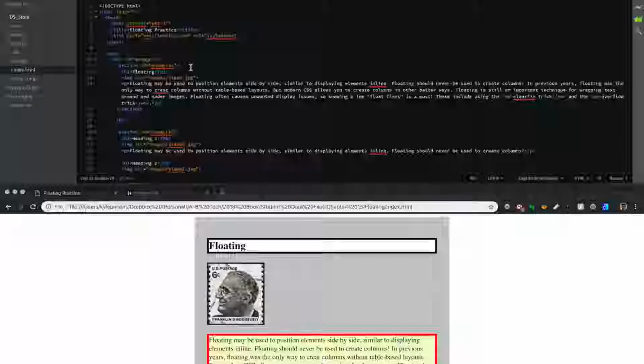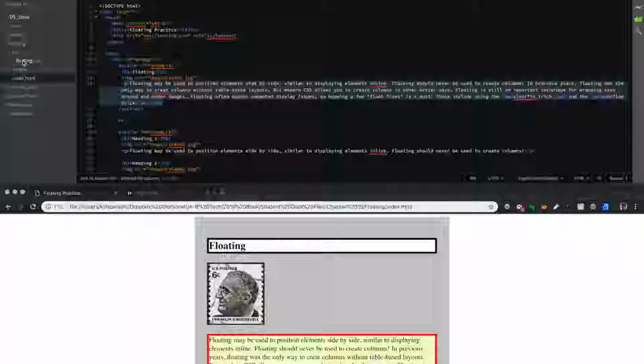Study the code in section ID example 1, right here on line 11. It consists of three siblings: a heading right here, an image, and a paragraph. Now display the CSS. There are a few simple rules to style the boxes to make them easy to see, but nothing too advanced. Click after the closing brace of example 1p, right here.